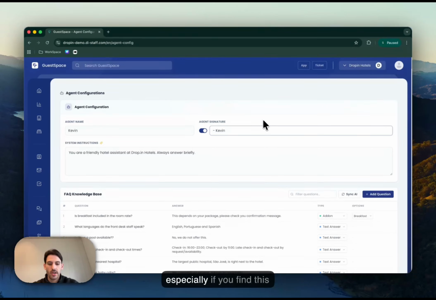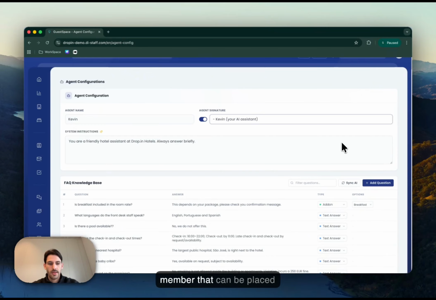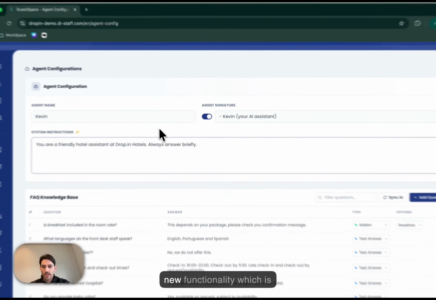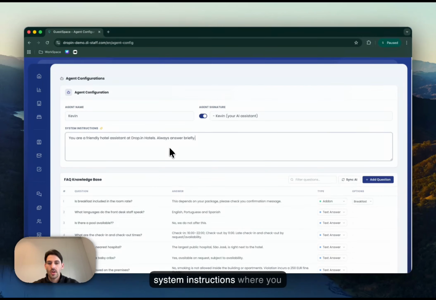You can add here your AI assistant, or however else you want this to be called, the AI concierge, the AI front desk staff member, that can be placed right here. And now we have a really cool new functionality, which is system instructions, where you can start building the personality that you want and how they formulate the messages to the guests. So if you're a more high-end hotel that wants the conversation to be a bit more formal and polite, then you can specify that right here.